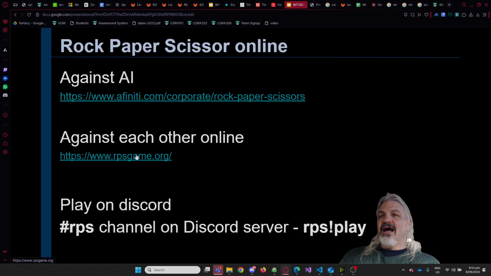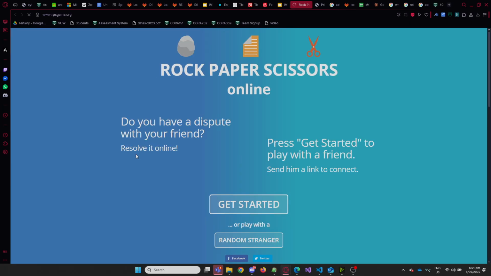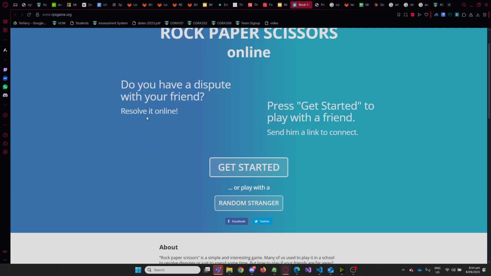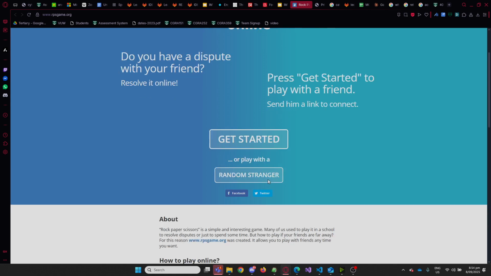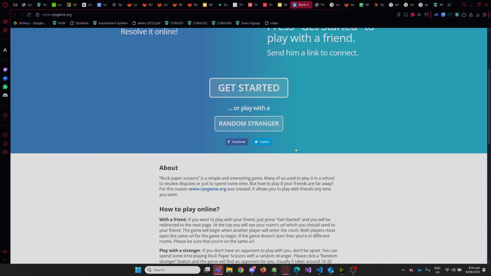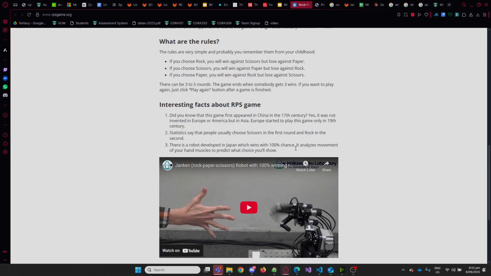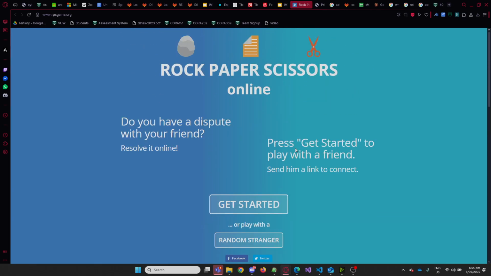They've taken away. You can play rock paper scissors against each other with the rock paper scissors game. You can resolve online or send them a link, and you can play with a random stranger, and so it's a standard rock paper scissors game. All right, so there are various ways you can play this online.